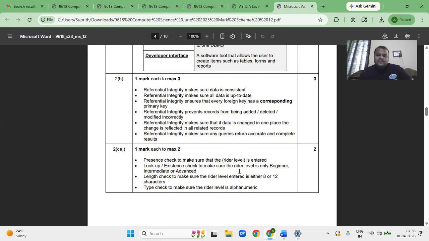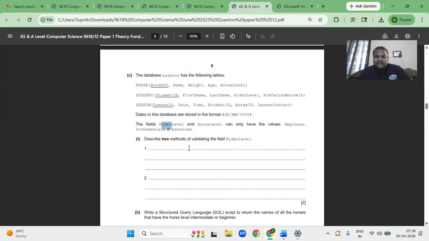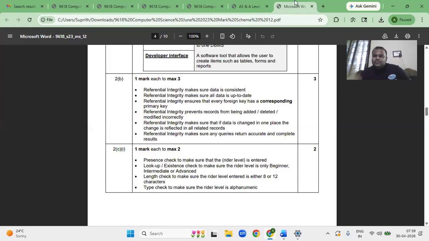Lookup shows that the trader level is beginner, intermediate or advanced. Length check makes sure that the trader level entered is either 8 or 12 characters. Why is it 8 or 12? Beginner and intermediate are 8 characters, and advanced is 12, so either 8 or 12 length should be right.